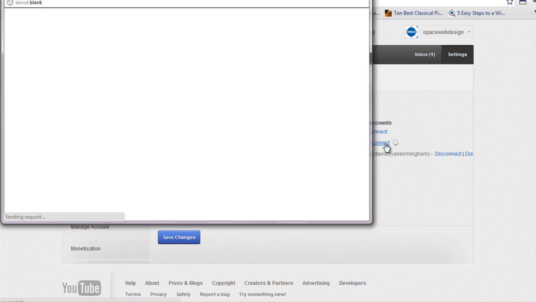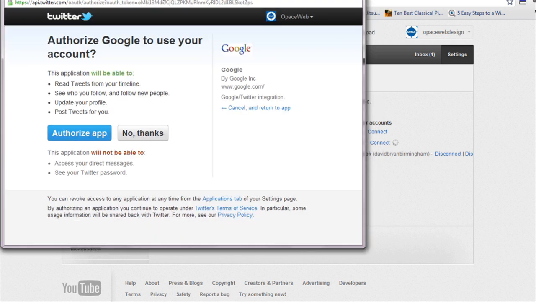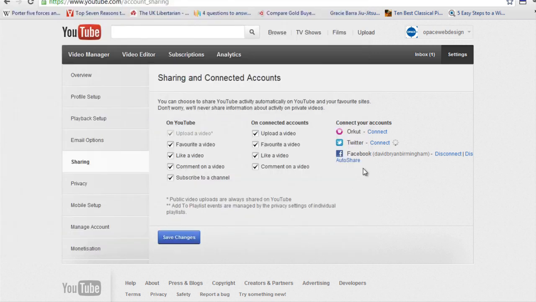So let's just connect to Twitter, for example. The point of connecting your YouTube channel to your different social networks is that anytime you've uploaded a video, you can send it out automatically to Twitter, Facebook and Orkut. It's really handy, it does the work for you. Like before, you're basically linking your YouTube or Google account to the Twitter account, or whatever account you're trying to link, and you click Authorize App and it's going to link that together, and then you can specify what you want to do with the various settings. So that's basically how you link all your accounts.